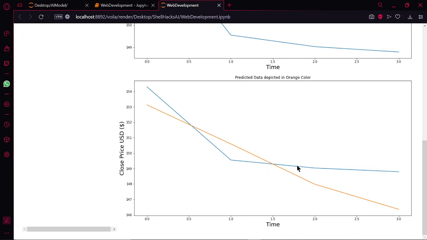So this has proved my point that the AI is heavily dependent on the amount of data. It's also dependent on the numerical data of the stock.